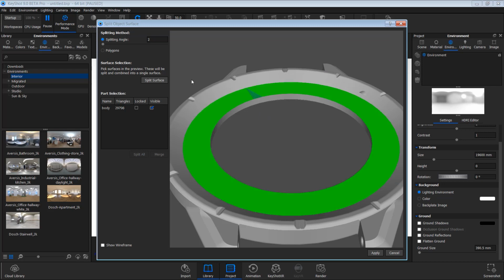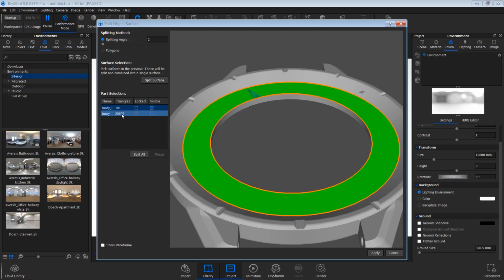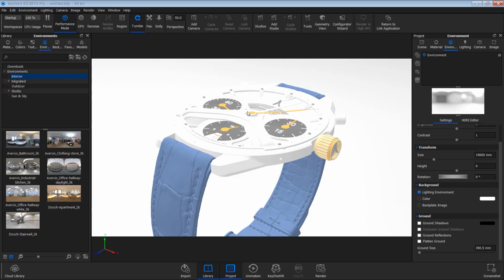So for example, we wanted this separated, so I'm going to go ahead and click split surface. It's going to create a new body, and it's going to put it in the scene under a different subfolder. And we're going to go ahead and click apply. And now when we're assigning the materials, it's going to stay separate.